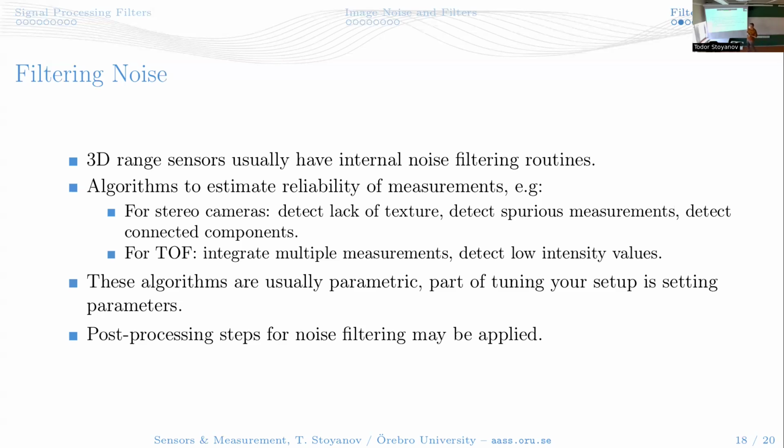Time of flight sensors, for example, as we talked about before, have methods to filter measurements based on intensity, or detect the fact that there is ambiguity, right? Disambiguate measurements, right? Get rid of the ambiguity. Folding range.